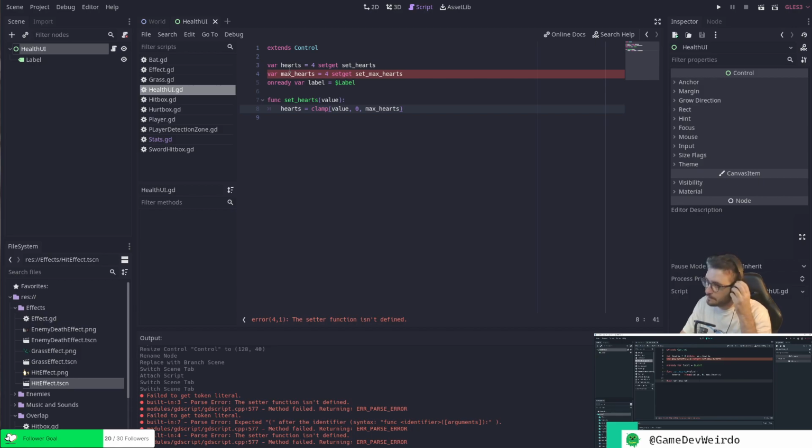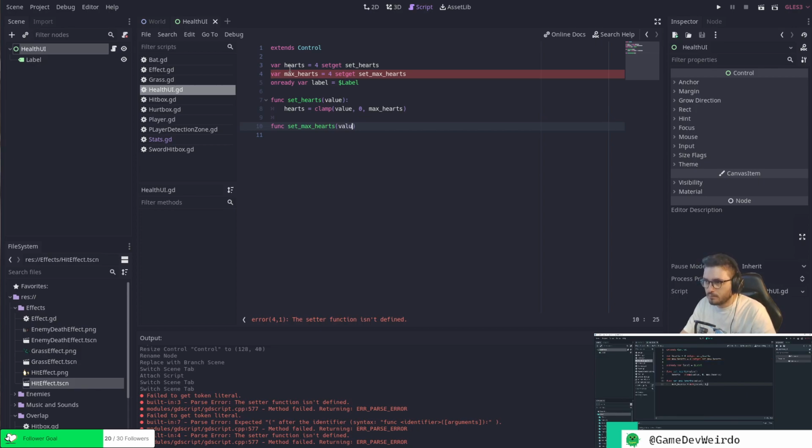Set max hearts. And we'll say max hearts equals max value in 1. So our max hearts can never be less than 1. And we'll have a ready function.